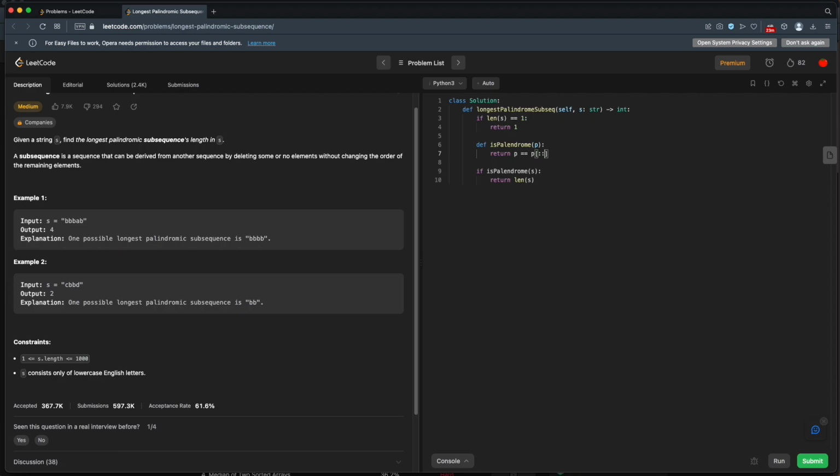That sounded funny. And we can reverse a string or any iterable just by taking slices with a -1 step. So colon, colon, -1, that will reverse this string. So a palindrome will be when the string is equal to its mirror image, or the reverse of that string. Okay, so if the length is 1, we'll return 1. If it's a palindrome, we'll return the length of the string itself.